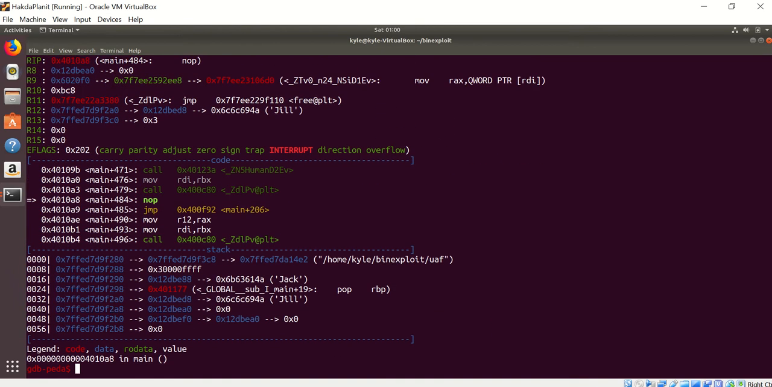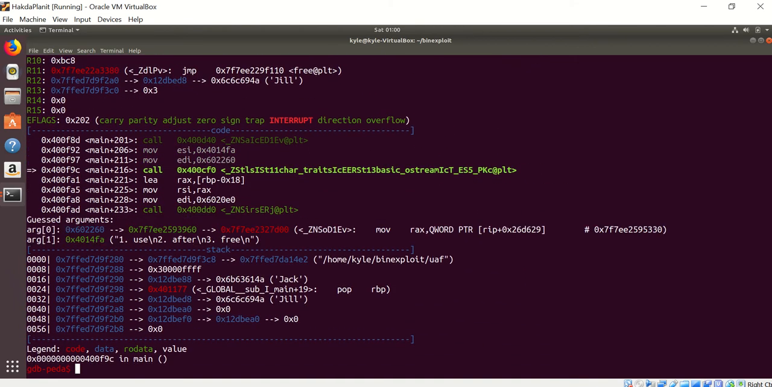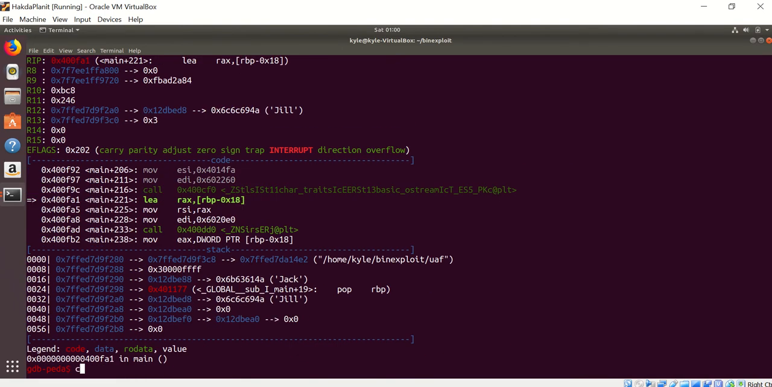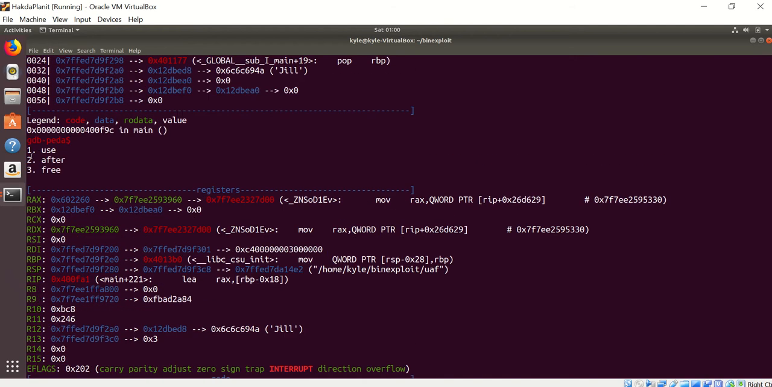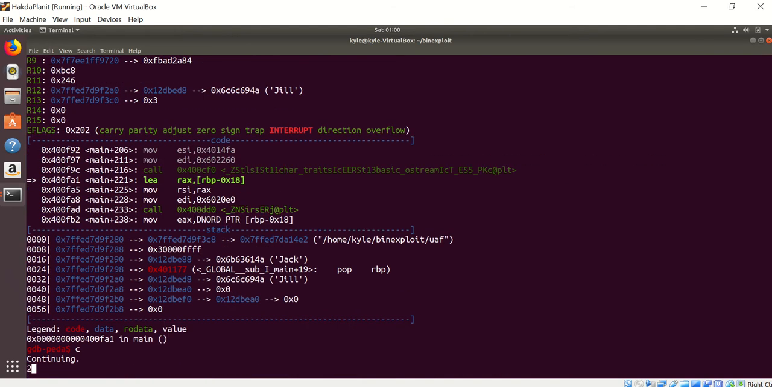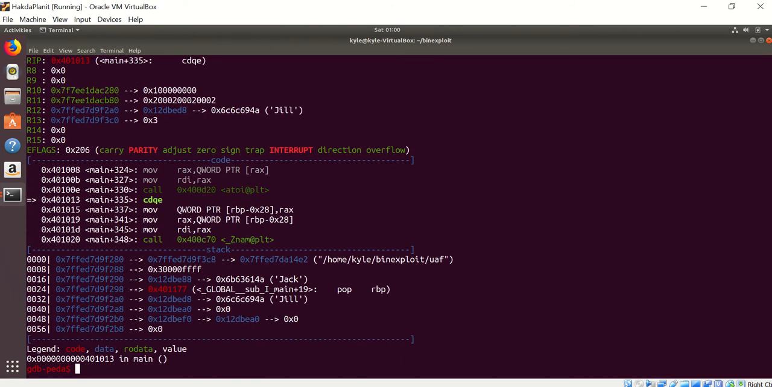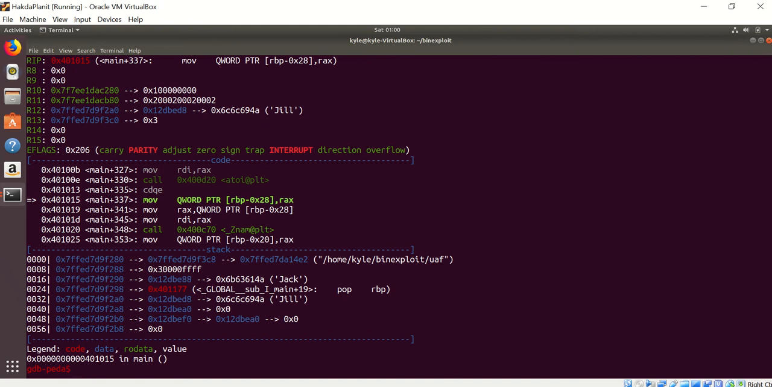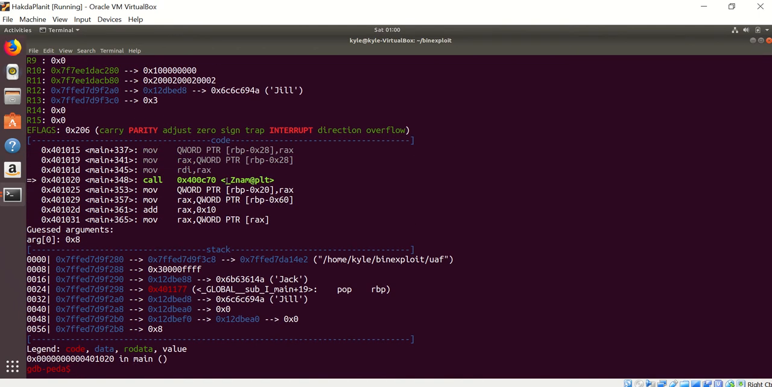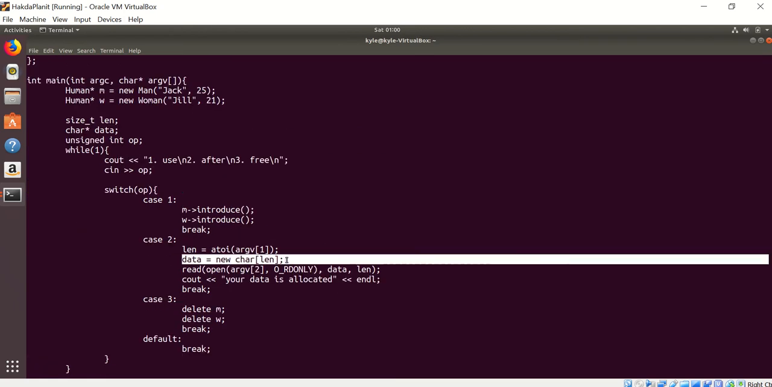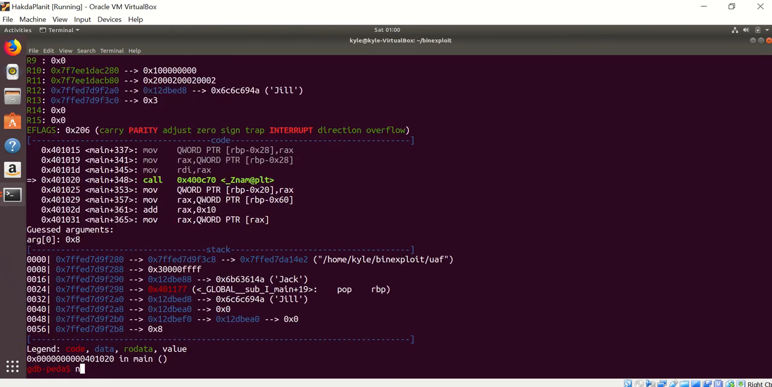And this is going to basically destroy the other human as well. And, okay. Okay, so we're back here. Let's just continue. And we already see we have the menu up here. So let's do after now and see what happens. So first, we have an atoi, and it looks like we got 8, which is what we expected. And then we have this call to _Znwm, and this is essentially the new operator that we saw in the C++ here. Let's go back and continue on.